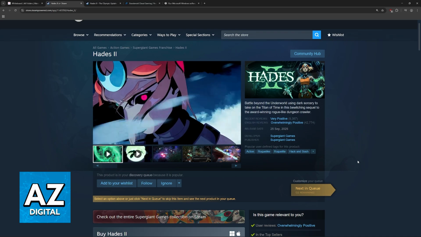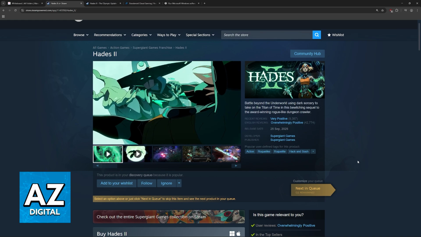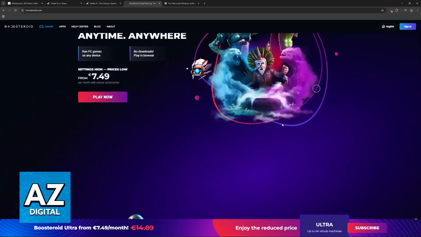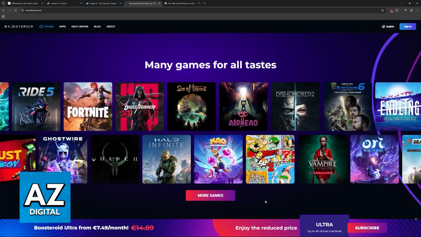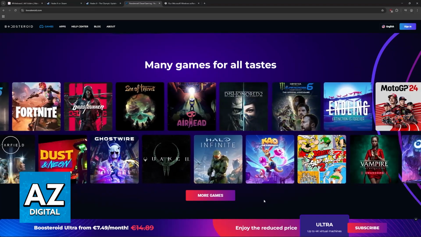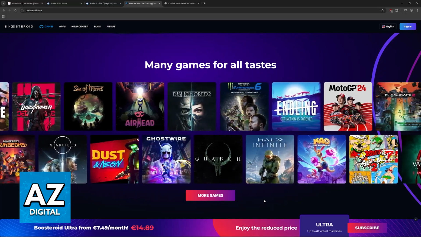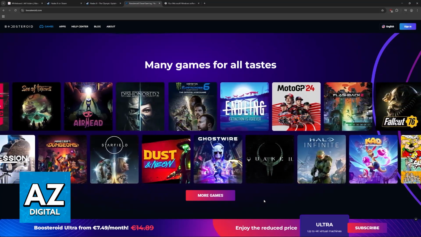If, for whatever reason, it is not working on your Mac, or you want to try alternative ways to get it to work, then you will have two main options. You will have cloud gaming. The service that I would recommend is Boosteroid because Hades 2 is going to be available here. So you visit boosteroid.com, sign up for an account, and then browse through all of the payment plans that they have available, and you will be able to play Hades 2 and other games available here.